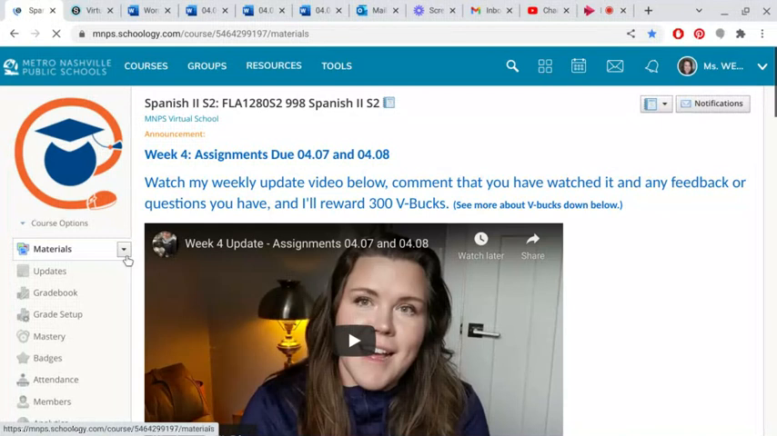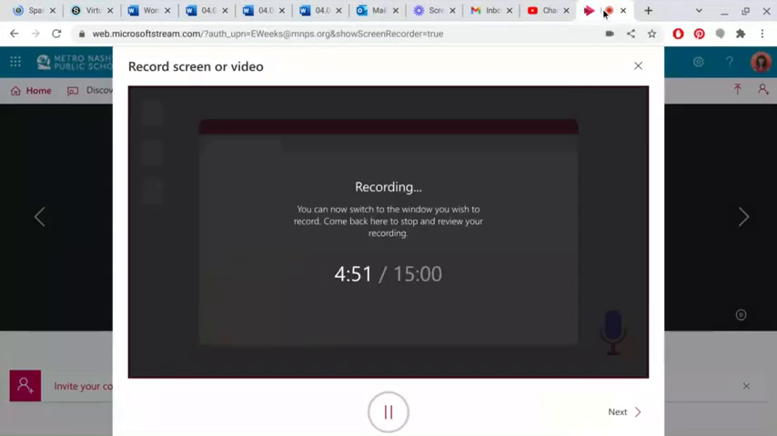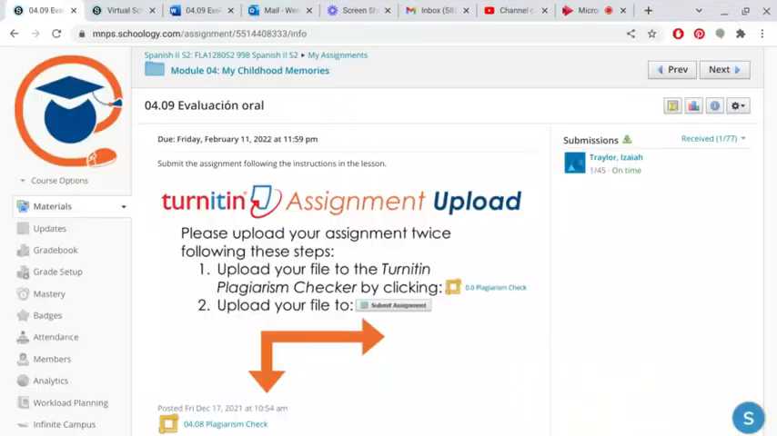Hopefully it doesn't. I'm going to open it up without you on here so that you don't have to watch me navigate. Okay, so this is what 04.09 Evaluacion Oral looks like when you open it up in your assignments.